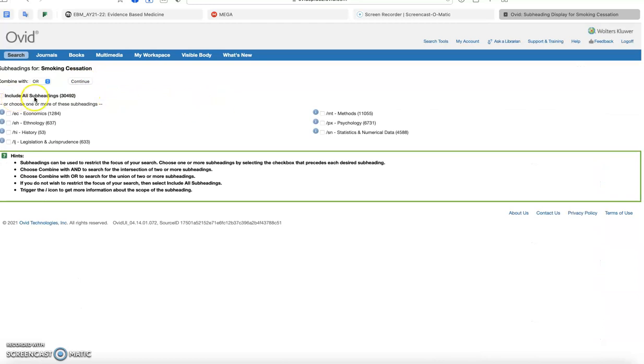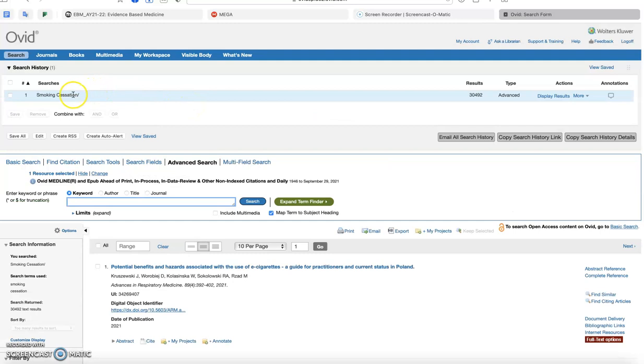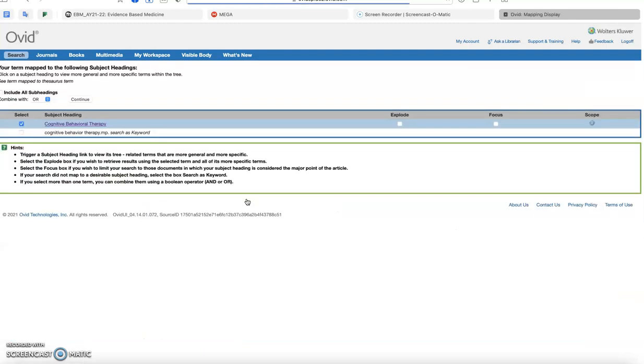We continue, we include all subheadings by default. And here we have our first concept ready. The second concept is cognitive behavior therapy. So we will try to search for that. We also have it as a MeSH.